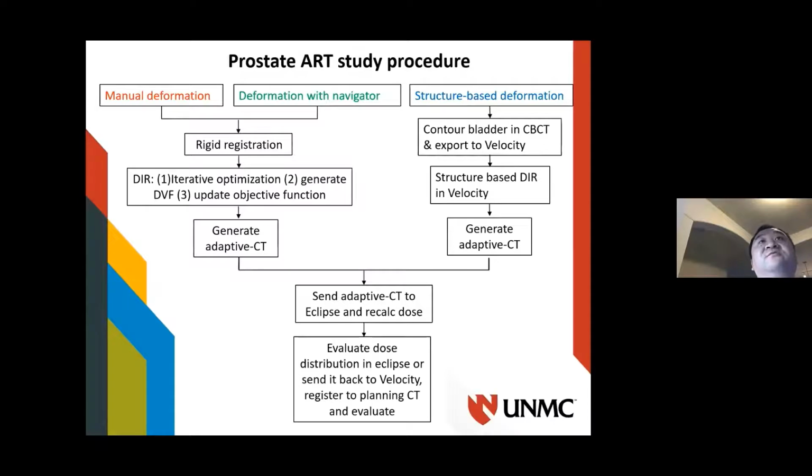It requires you to firstly match the 2 images with rigid registration. Then you select the region of interest to perform deformation. After the deformation is finished, you can evaluate it by either looking at the deformation vector field or the Jacobian determinant map, which I will show you in the next slide.